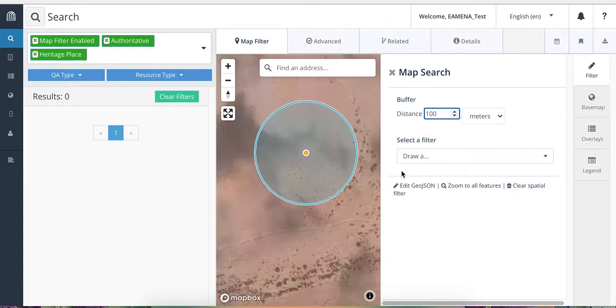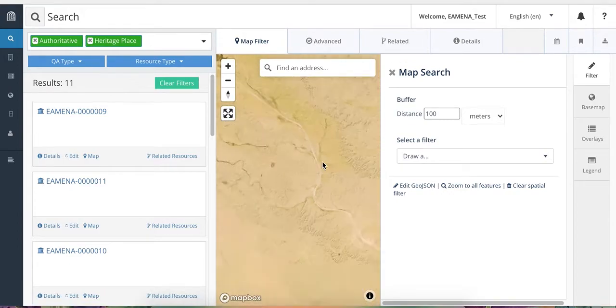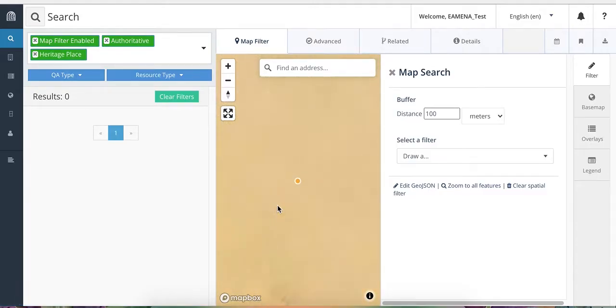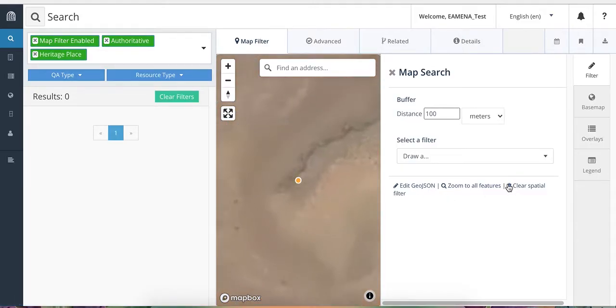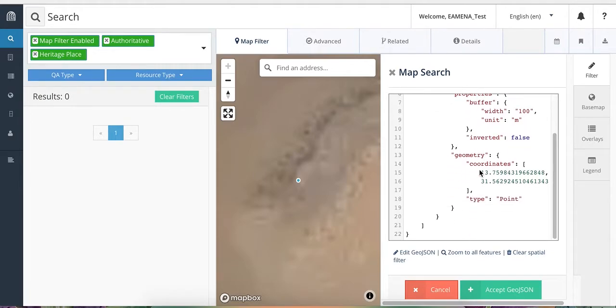Alternatively, if you know the specific coordinates of a location, follow the earlier steps that I've just outlined, but place a point or draw a marker at any random spot on the map. Then click on Edit GeoJSON, and you can now see the GeoJSON code.